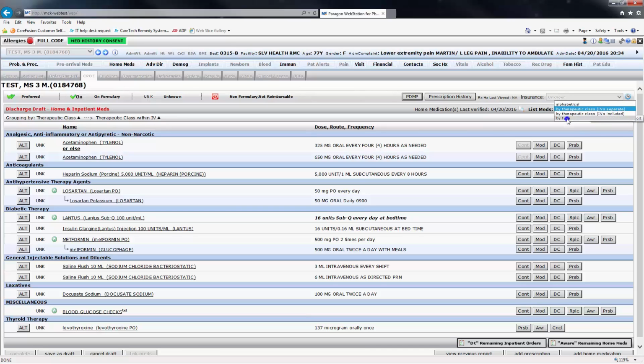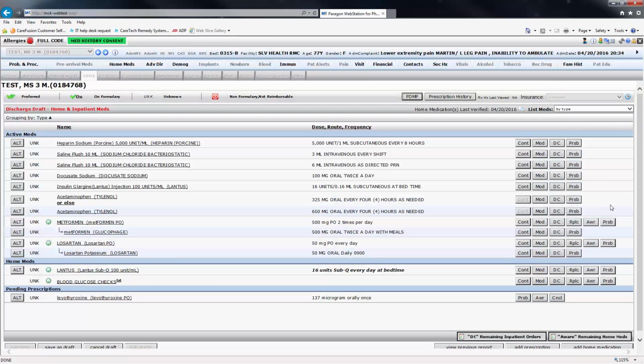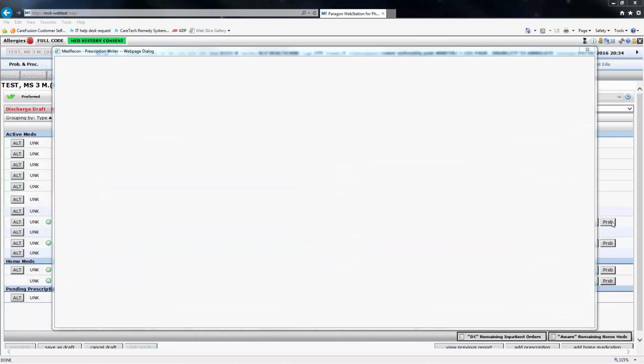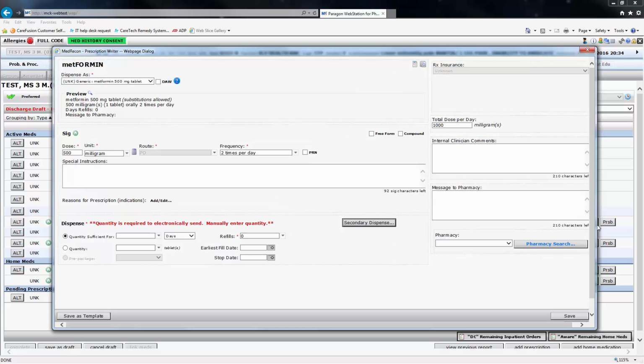We're going to list meds by type to separate them out by home meds and inpatient meds and pending prescriptions. We're going to click prescribe on the metformin. We have to address everything in here that has a red asterisk.